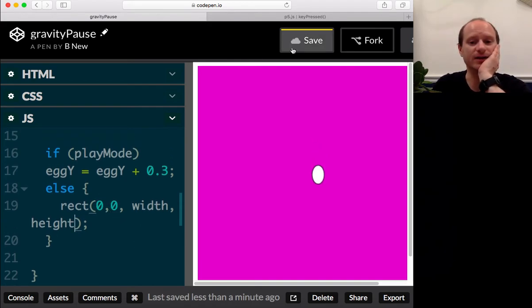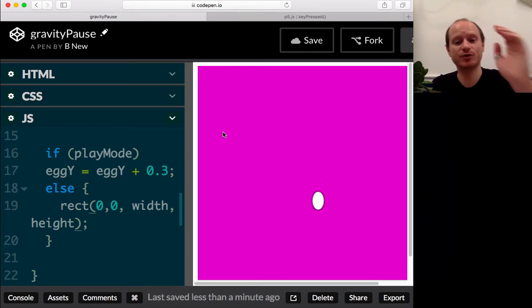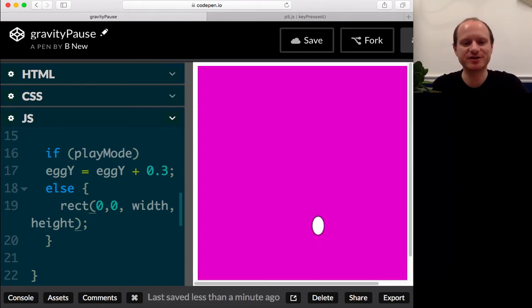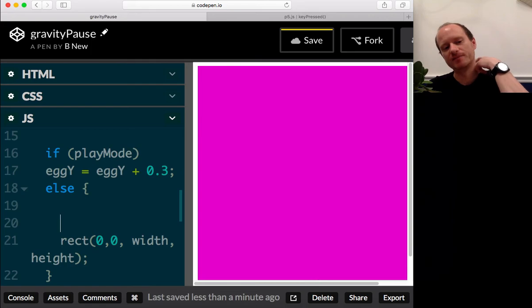We can't see the rectangle because I haven't paused, I haven't tried it. Right, there we go. And so you get a change to the screen. But we want to do a little bit better than that. We want to have a semi-transparent overlay.